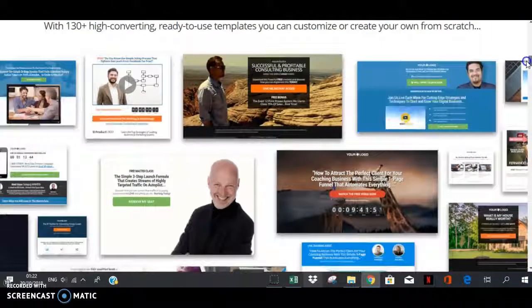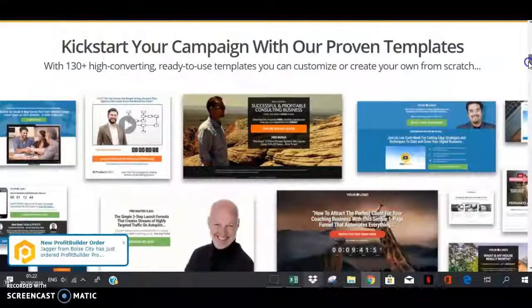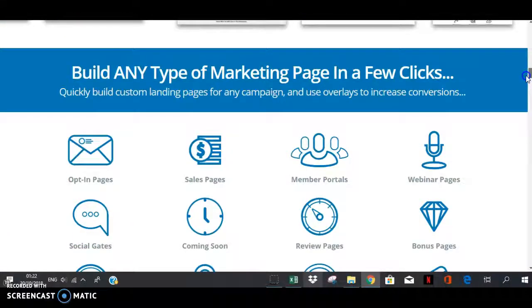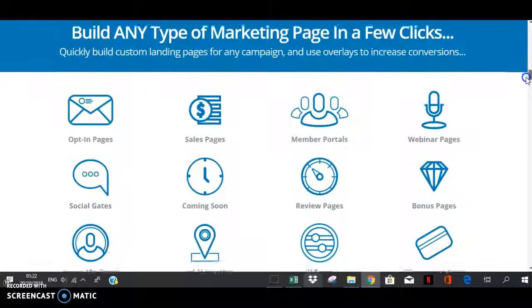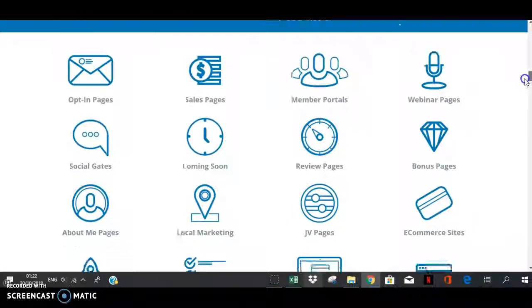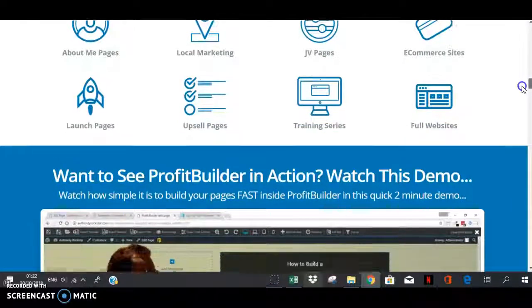Like you can see here, the template, it looks amazing. You can see how clear it is. It looks very professional. It works for any kind of marketing page. You can build it easily in a few moments. You can build opt-in pages, sales pages. You can see you have so many options you can choose from.